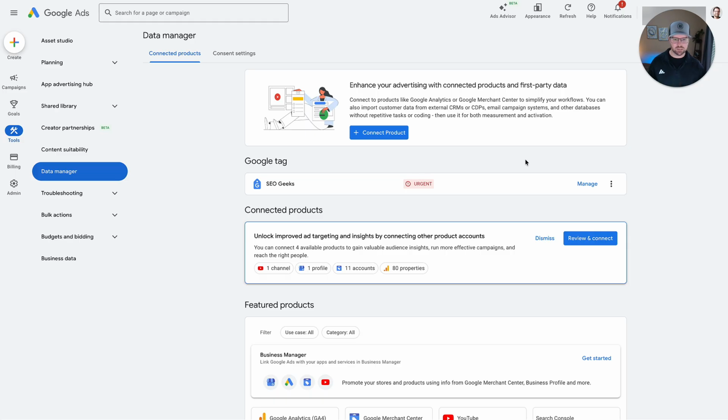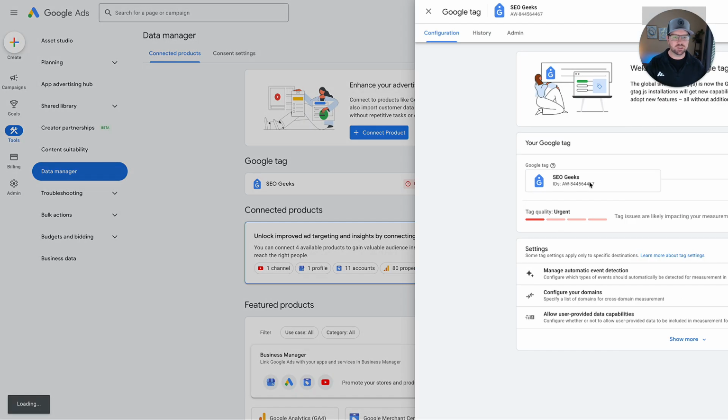The place to do all of this is going to be in the tools. Under tools, you will find data manager. And when you click on data manager, it should take you to where you can see your Google tag. Sometimes it may not have been set up yet, in which case it'll just walk you through the steps. It's real easy to set one up. Just go through the steps, make sure it's set up, and then go ahead and click manage.